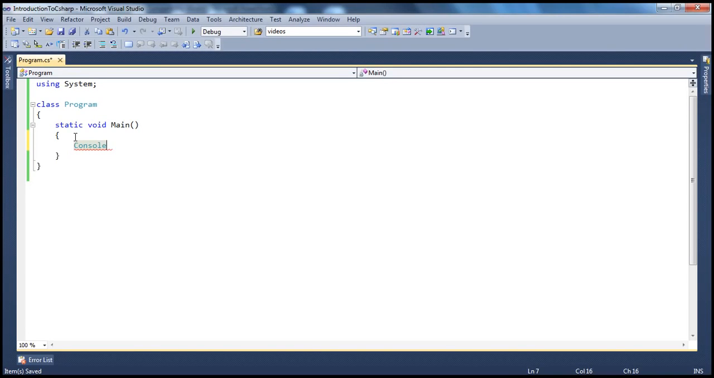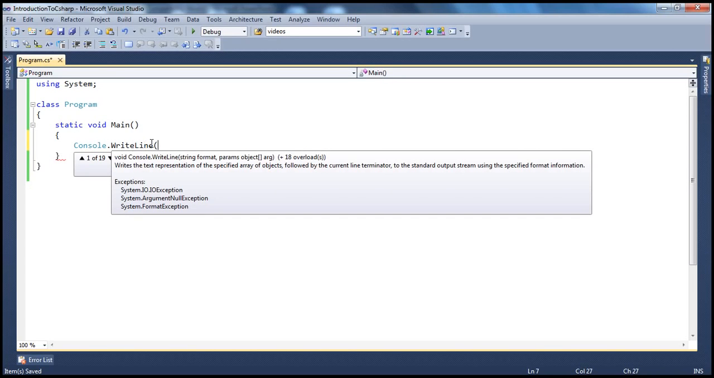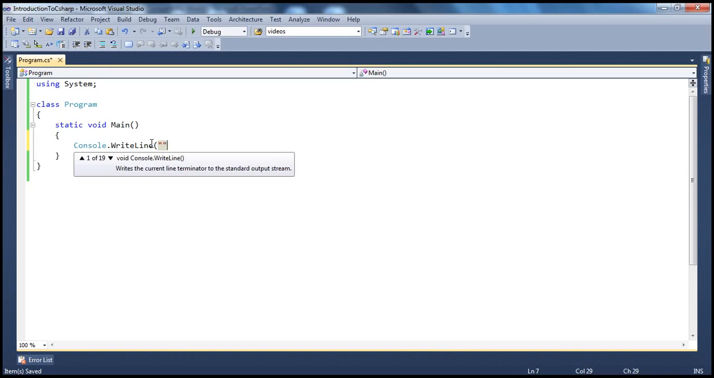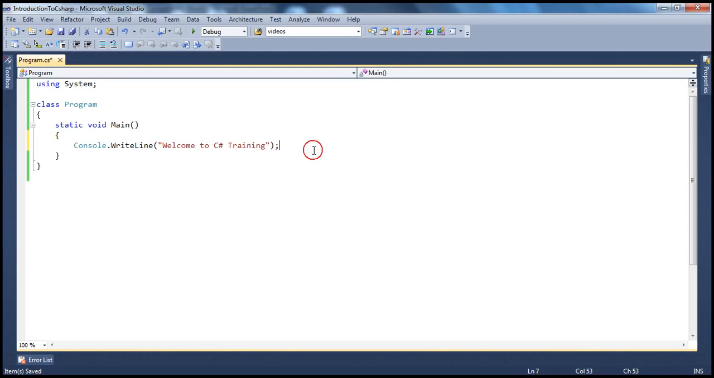Now my program has to write something onto the console. So I'm going to use a function called writeLine. I'm using this writeLine function, and to that I will pass a message that I want to be printed onto the console. For example, I want this message, welcome to C Sharp training, to be printed onto the console. And now to run this program, all I have to do is press Ctrl F5.